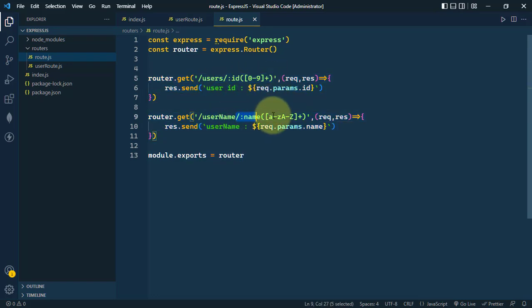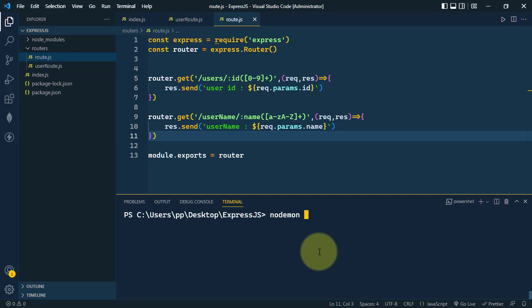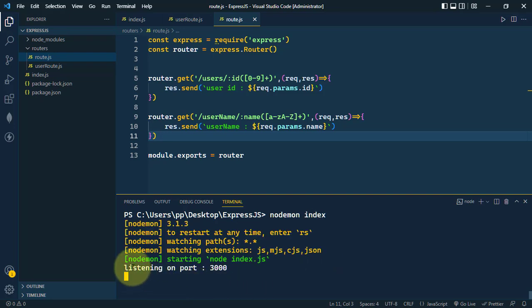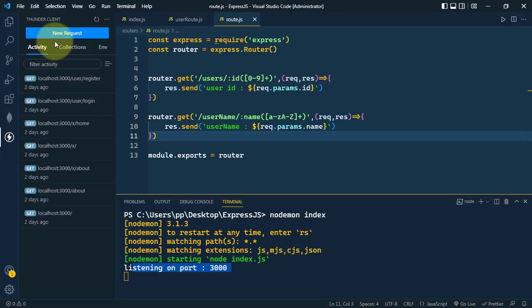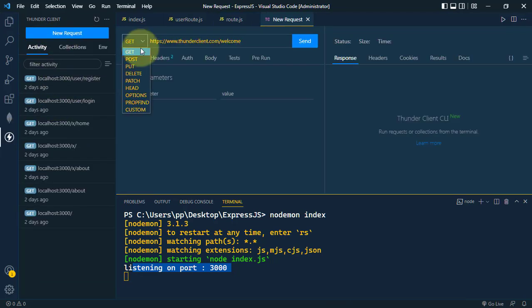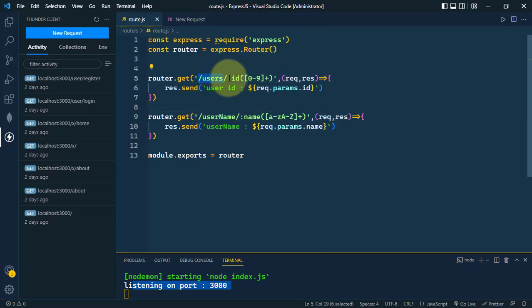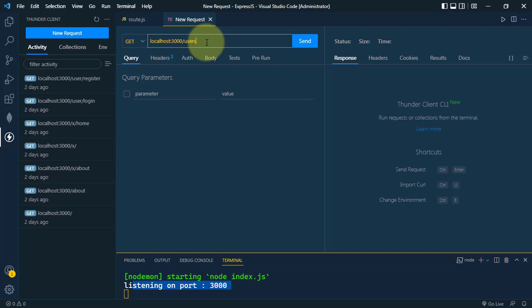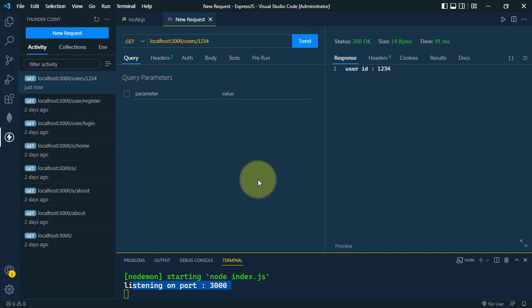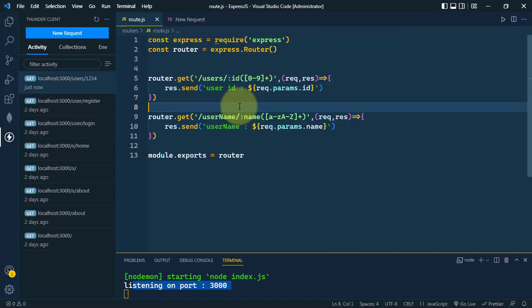So let's now test them. So nodemon index. So our server is started. So let's now open the Thunder client, and we're gonna create one new request. So we're gonna use the get method, localhost 3000/users, and then we have to provide the ID contains 0 to 9, /users/. So let's just pass 1 2 3 4 and click on send. So you can see user ID 1 2 3 4. So this regular expression URL is working fine.